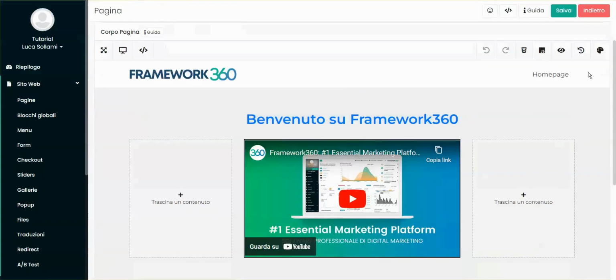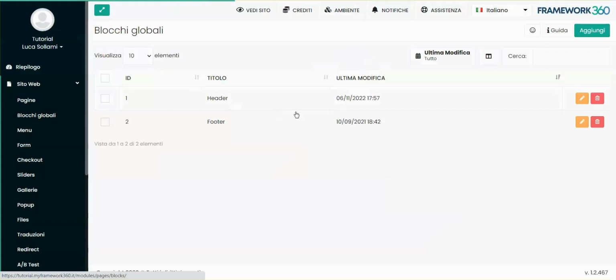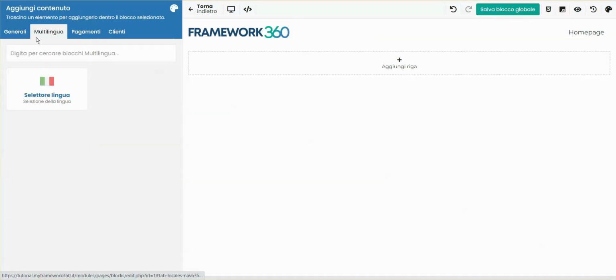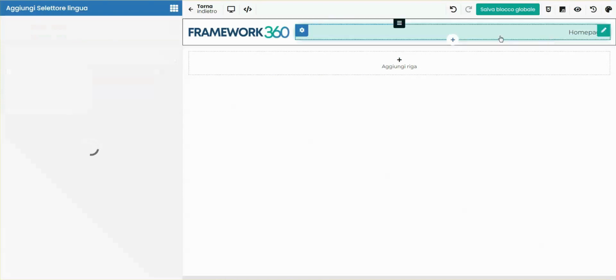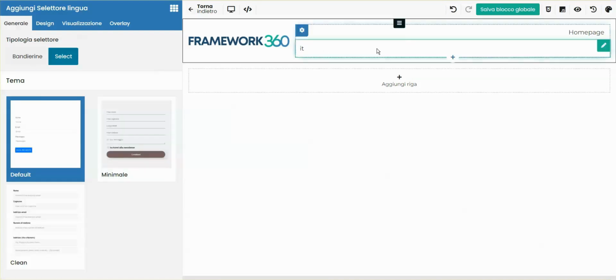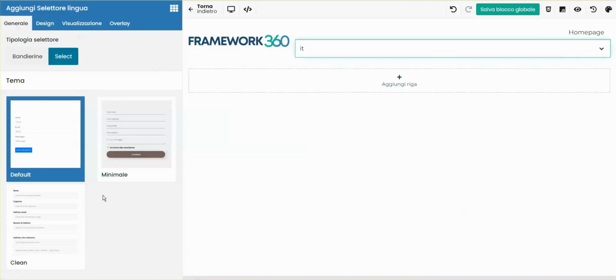We go to the header, we go into the global blocks to find our header here. We will add, among the blocks, we can see there is multilingual support: Language selector. We can add it to the column. As we can see, Framework360 has already recognized the languages we have enabled. We can choose between the flags and the select, for example. The select is the drop-down that allows you to choose the exact language.